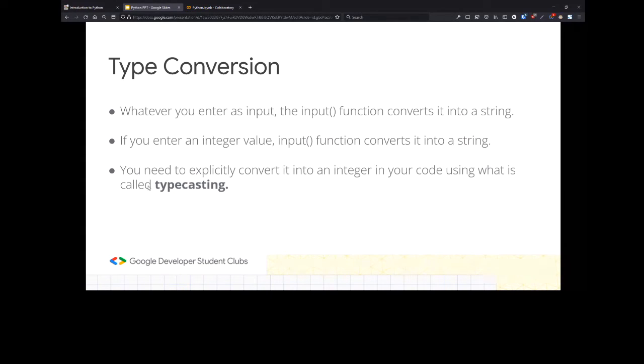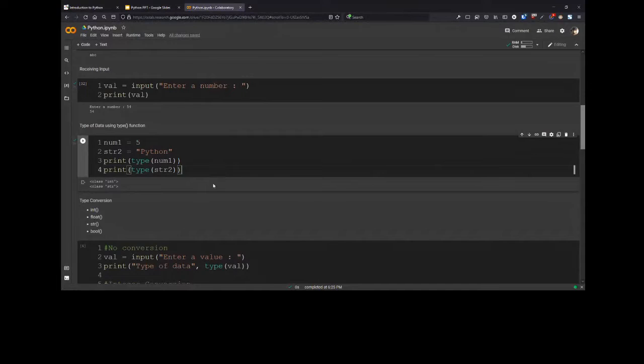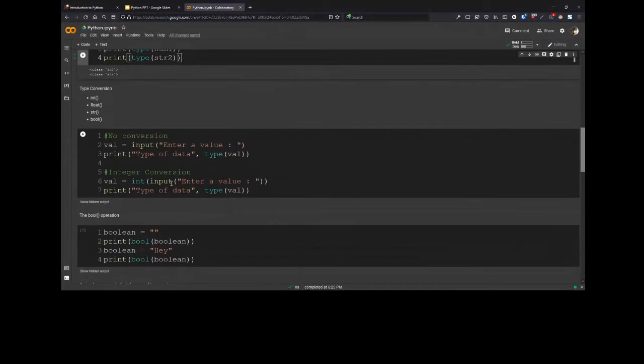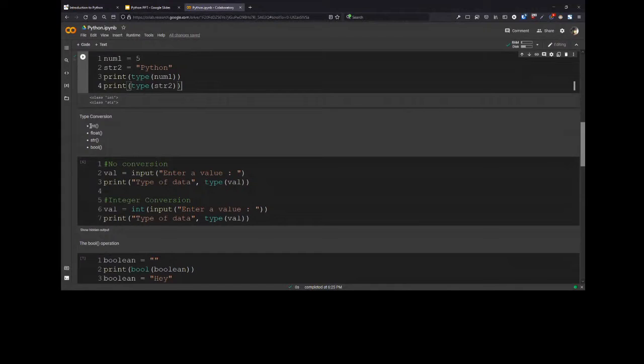So you need to explicitly convert it into an integer in your code using what is called typecasting. Typecasting is another name for type conversion. So there are 4 types of type conversions, right? There is integer type conversion, floating type conversion, string type conversion, and Boolean type conversion.